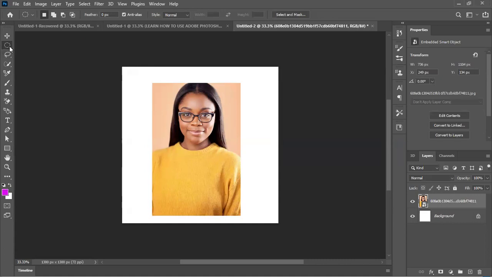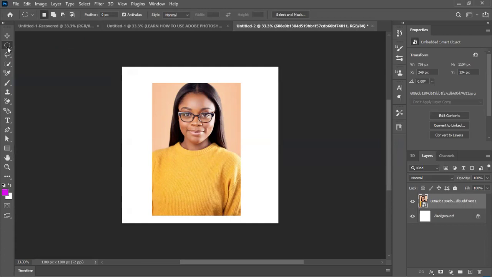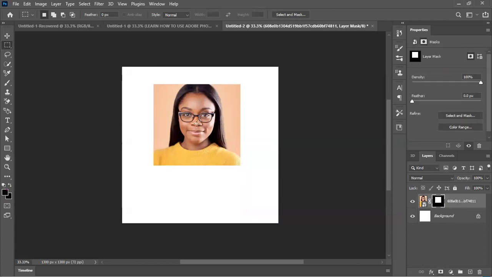Now there's a drop down beside this elliptical marquee tool. Once you right click on it, it shows the second one, which is the rectangular marquee tool. It does the same thing, but this one gives us a rectangular shape. So if I want to select in front of the passport, I just select the portion I want, release the mouse, and click Add Layer Mask to display the portion I selected. So that's that. Ctrl Z again to undo what I have done.